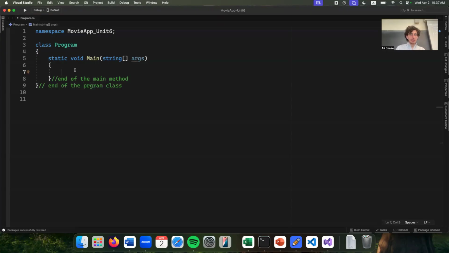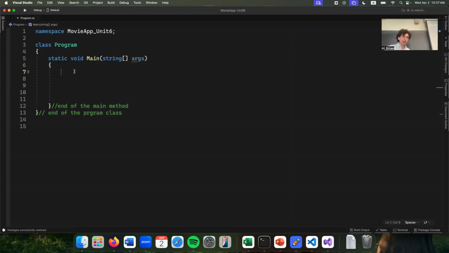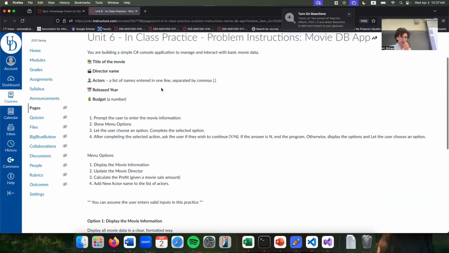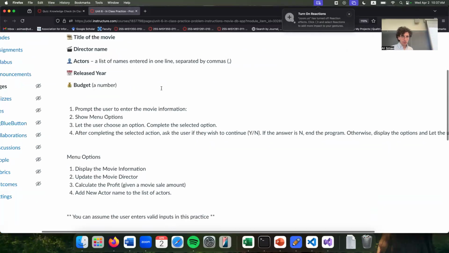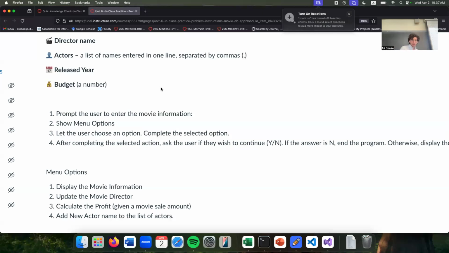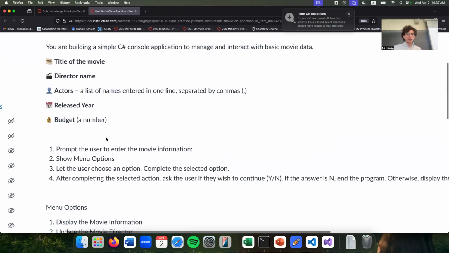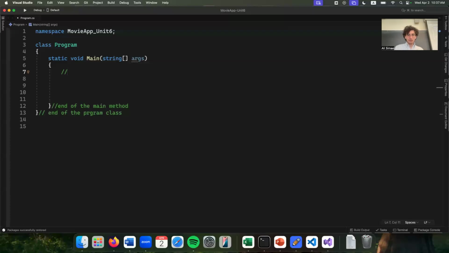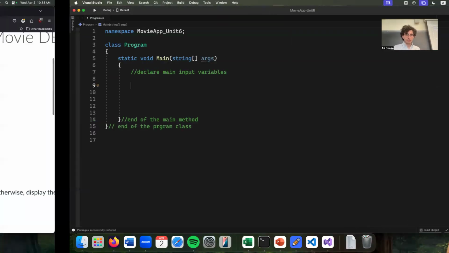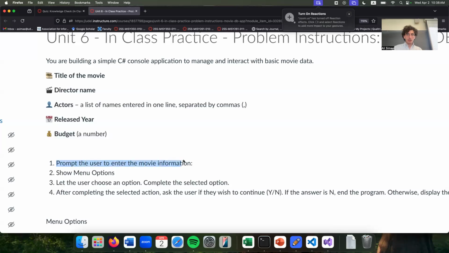Okay, and then here. I want to structure my program based on my understanding from the organization. Okay. So what is that? You see, prompt the user to enter the movie information, show menu options, let the user choose, and after completing each section. Okay. First of all, I'm going to say, okay, here we're going to declare main input variables. And then, okay, see, I'm just going to copy this part.